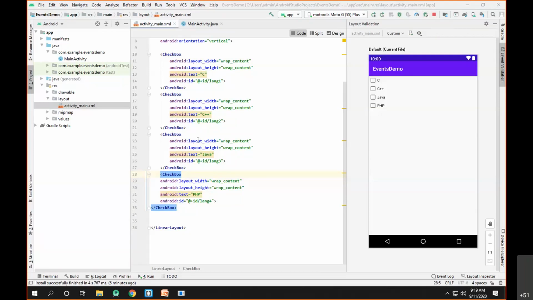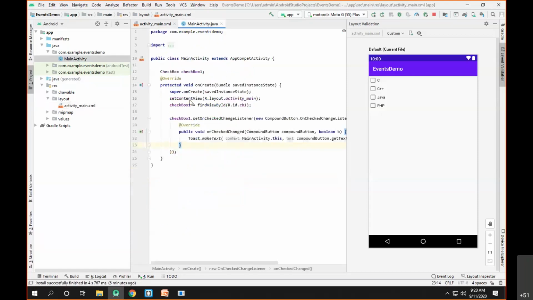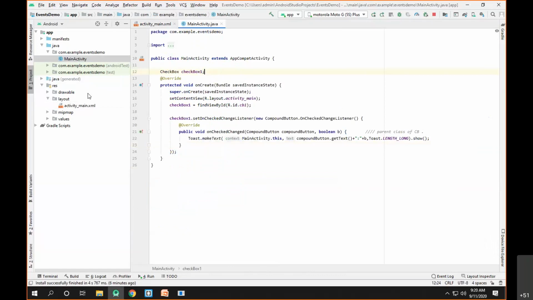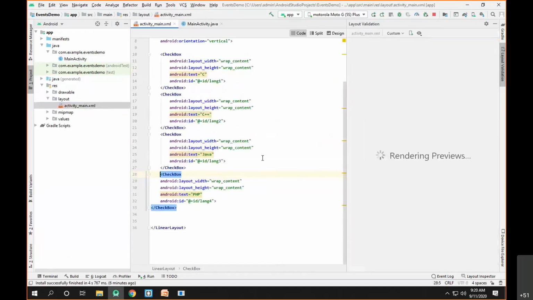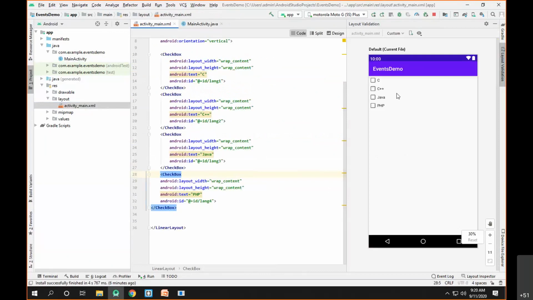But since we asked the efficient way, the more efficient way is to use the array list. Okay, so efficient data structure is to store. So let's say how we can deal with this. We have the activity main.xml, and in that we have four checkboxes. So in order to handle the four checkboxes inside a Java file, we need to have four checkbox references. Okay, so call it as L1, L2, L3, and L4.